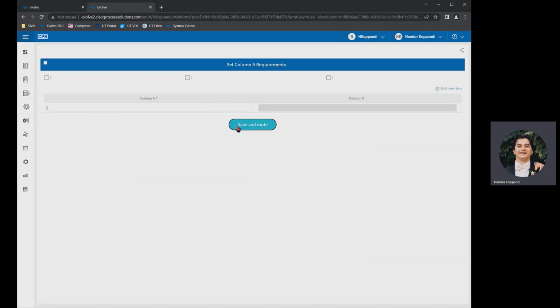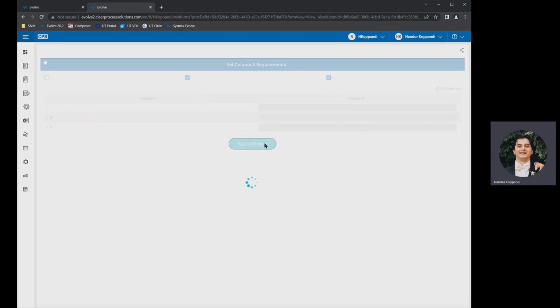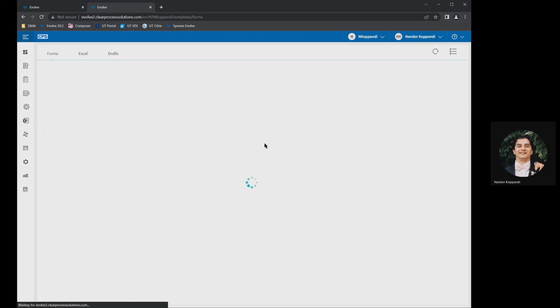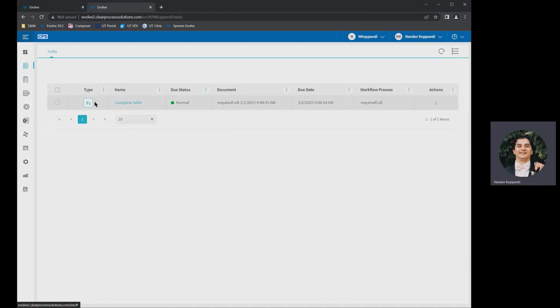And let's say for today I need 2 and 3 required. I will have one row of 1, another row of 2, another row of 3. Now save and route. The task comes back to me as complete table.